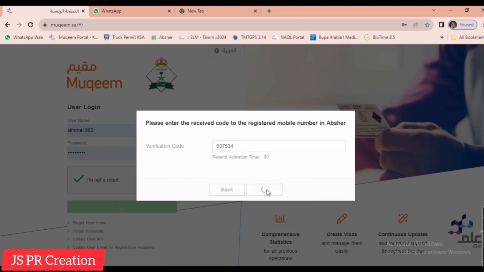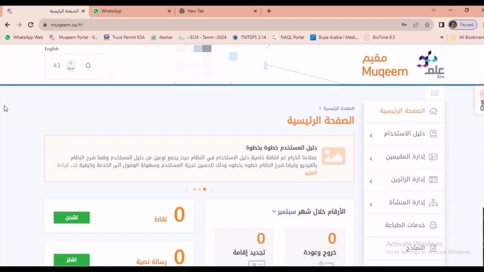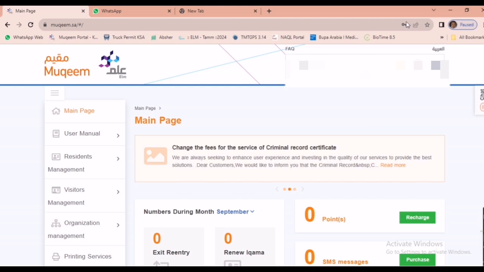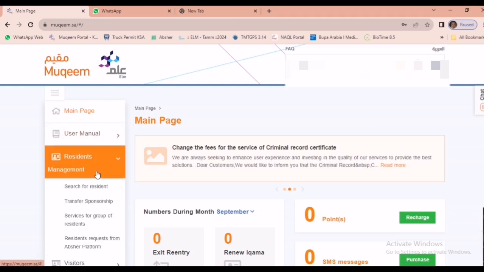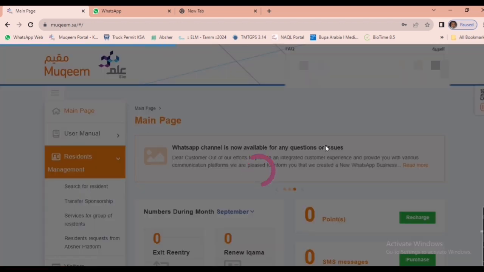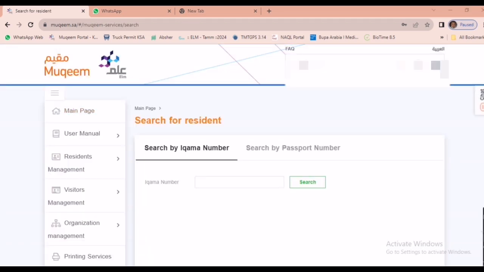Friends, this is our Muqeem home page. Here I am just converting to English. If you need Arabic, you can change the language to Arabic. Here we have to go to residence management, and there click search for resident. Here we have to give the employee who is going on vacation, his Akama number.